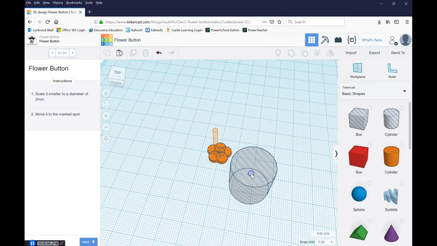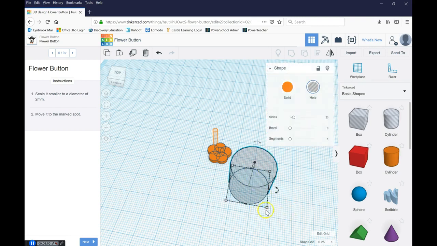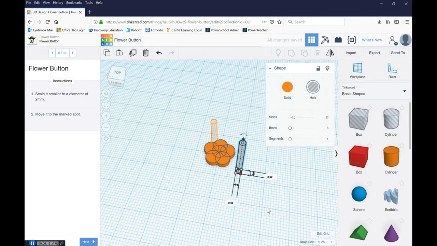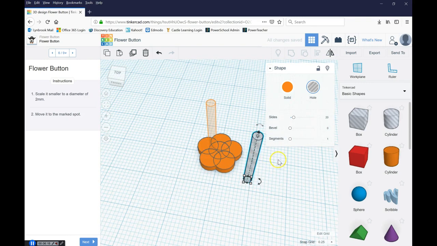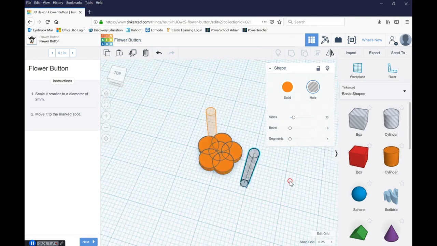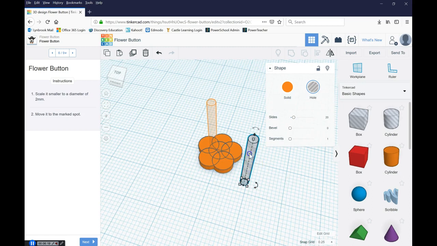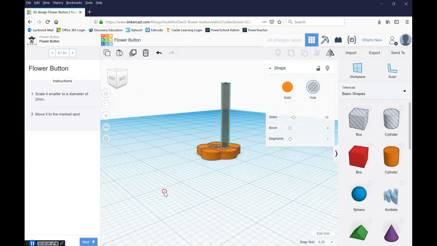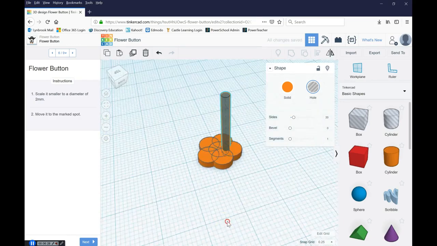So I'm going to select the cylinder to change the diameter. I'm going to click on the handle, and then I'm going to change the diameter by changing the numbers on the side. So it wants 2. Whoa. Do that again. 2. Alright, there we go. So now it wants me to move it to the marked spot. So they put it right there in the middle of the flower. Okay, that looks pretty good if we look at it from all sides.